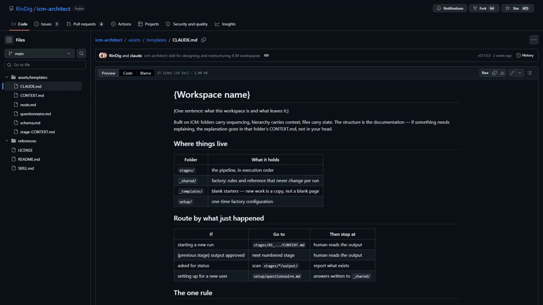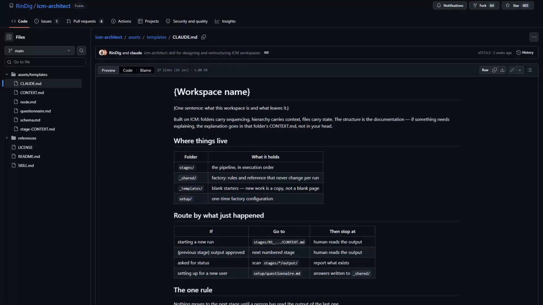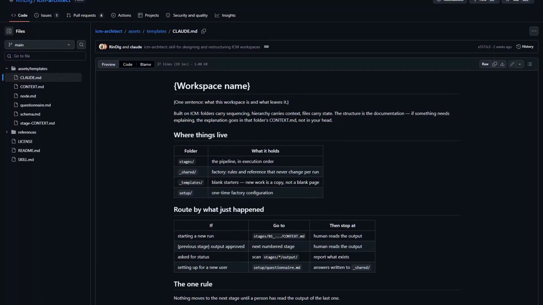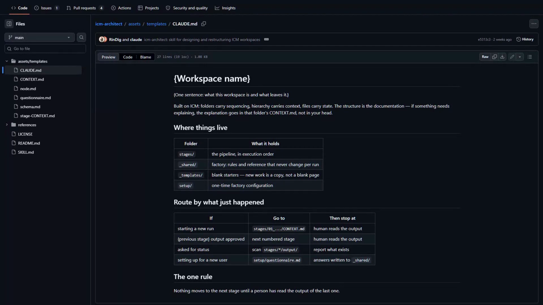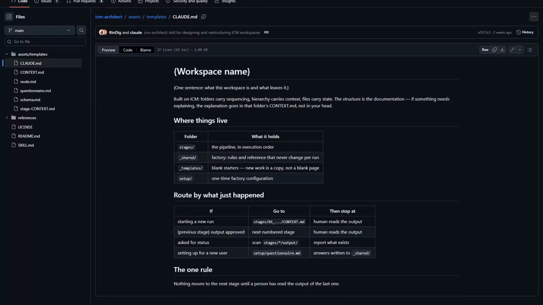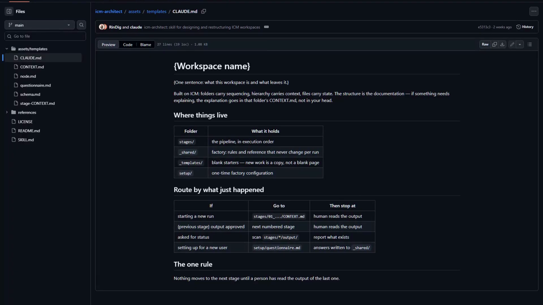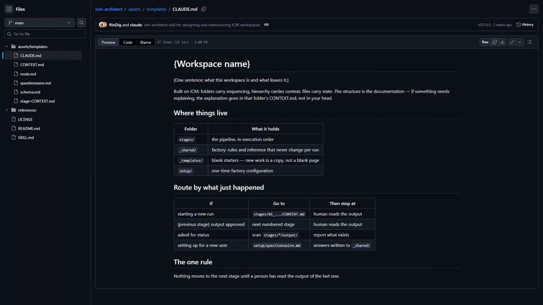Let's check the starter template assets, starting with Claude.md. This template serves as the root catalog and operational rulebook for Claude inside an ICM workspace. It instructs the model on how to navigate the folder hierarchy, where to look for stage contracts, and how to maintain token discipline during task execution. By standardizing root guidelines across workspaces, any Claude instance instantly understands how to interact with the repository.